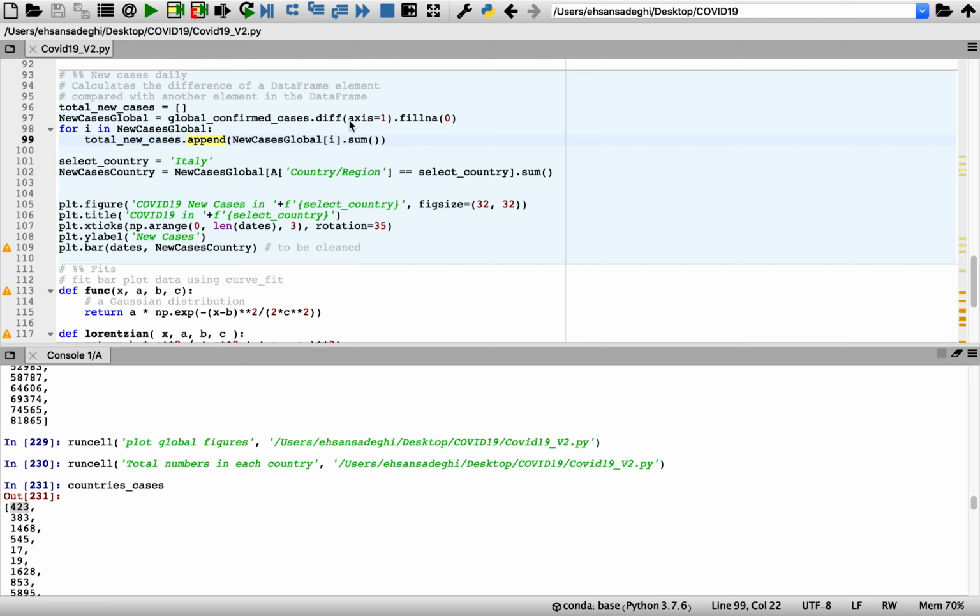For this purpose, I use the function diff to get the difference of each column and fillna to remove all of the NaNs of the data and replace it with 0. And then I run a for loop for each country, and append the data for the newly infected people to the list named total new cases.